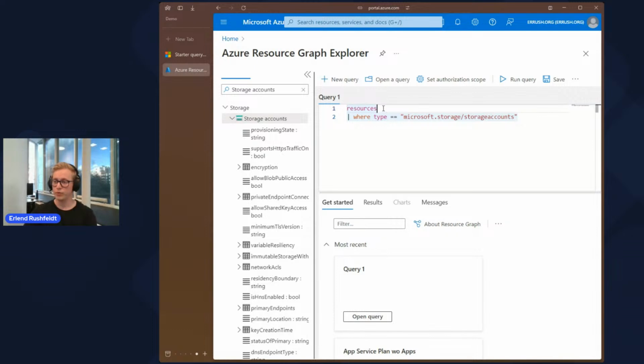Now, after resources, you want to filter down to what type you have. So you have a table, and then you have the first property that you want to filter down to. And the most usual one to start with is the type. The type is what type of resource.